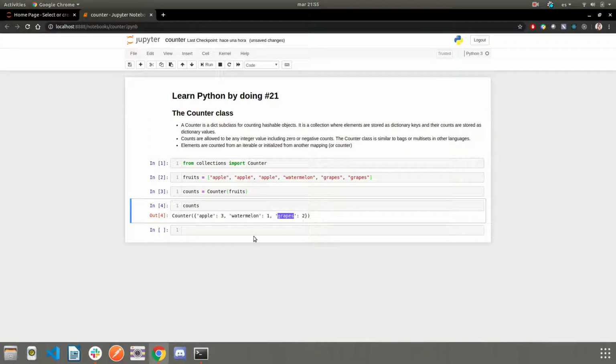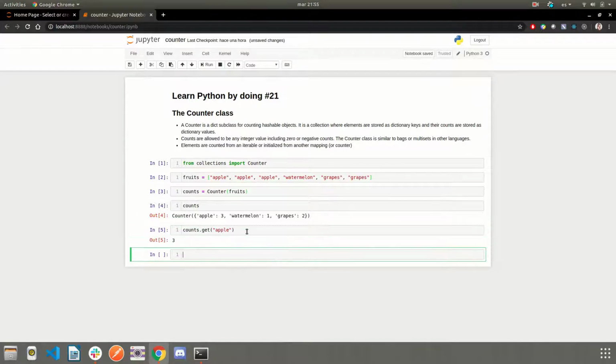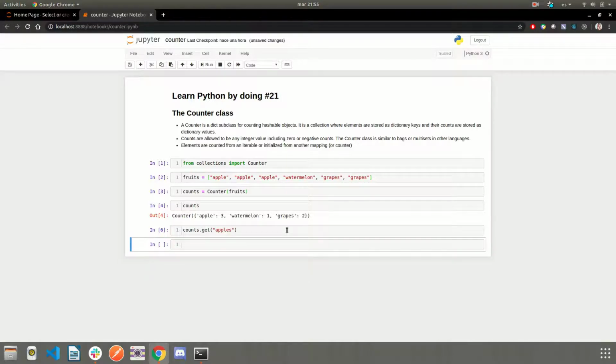So very good. And as you remember, this is a dictionary, so we can get it with the get method, and say apple, which is going to give us 3. If we pass apples, which is a key that is not present in this dictionary, it's going to return None. But let's access elements like we did before. So like this, it's giving us apple.